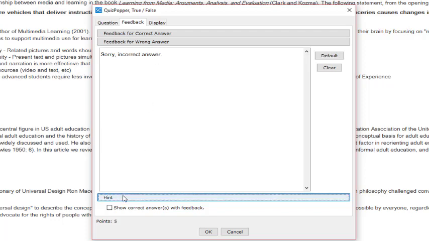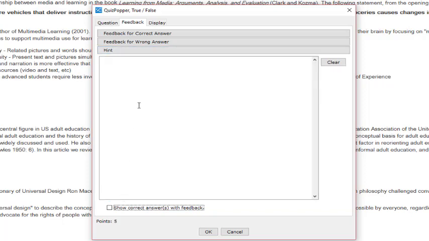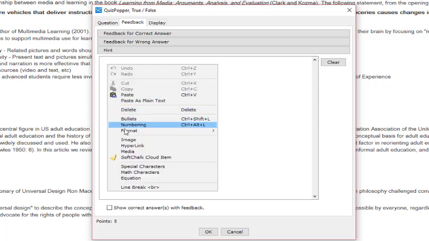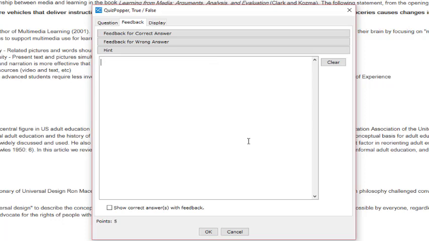And finally, we can even display a hint if we choose to. The hint may contain text, graphics, media, or links. Again, to add additional content, we would right mouse click and choose the content that we would like to add. We also have the ability to show what the correct answers are with the feedback that we're choosing to display.